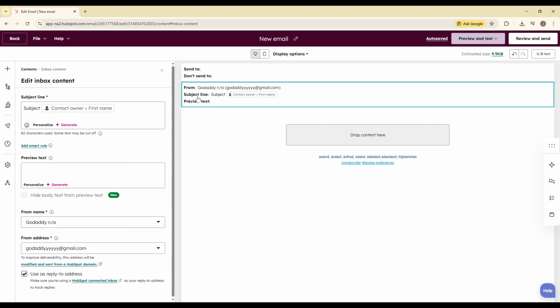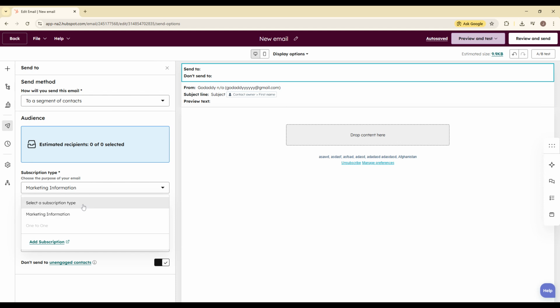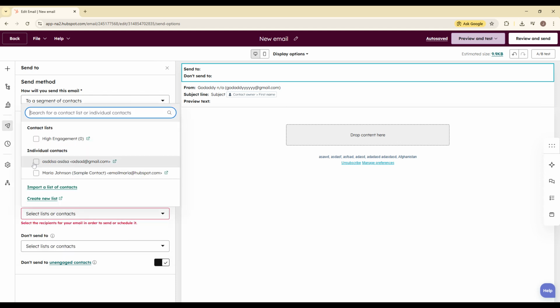After adding your personalization token, make sure to test your email. HubSpot allows you to preview the email as a specific contact. Use the preview feature to see exactly how your subject line will look for different contacts in your database. This helps you confirm that your fallback values are working correctly. Once you're happy with the subject line, continue setting up the rest of your email, review your settings, and send or schedule your campaign as usual.